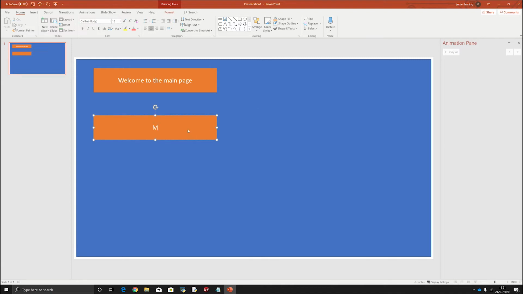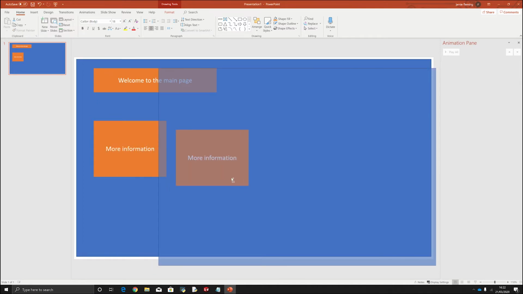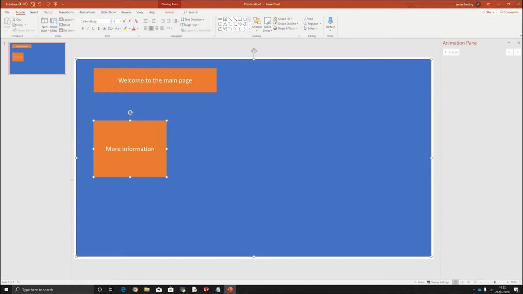So let's just call this button more information for now, and we'll change the shape of it slightly, and we'll put that one there, and then let's undo that one. As you saw there, just make sure you don't accidentally click on the background and your button, because you'll end up copying both of them. So I'll copy that one, and I'm just using the grid lines that PowerPoint has so that I can line up my objects with each other.